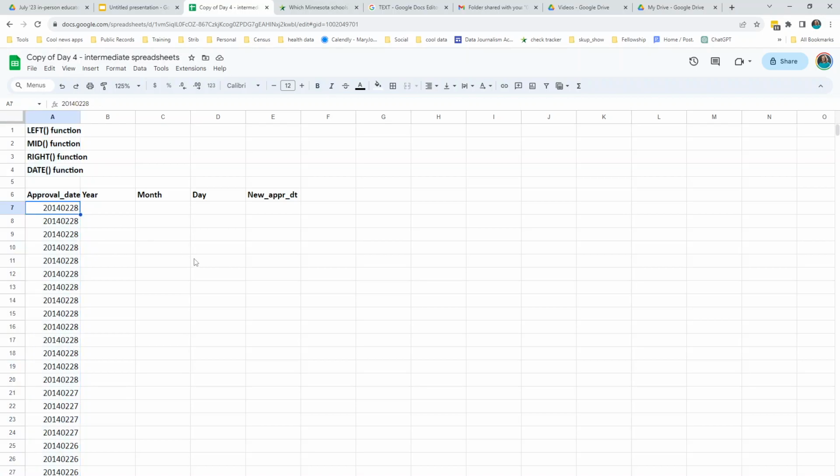But there are other things you might want to do in splitting, and we're going to go through some other examples as well. So this is a very simple explanation of how the left, mid, and right functions work. They work based on bytes. You have to tell it where to start and how far to go. Each value in a cell is known as a byte. A space could be a byte.